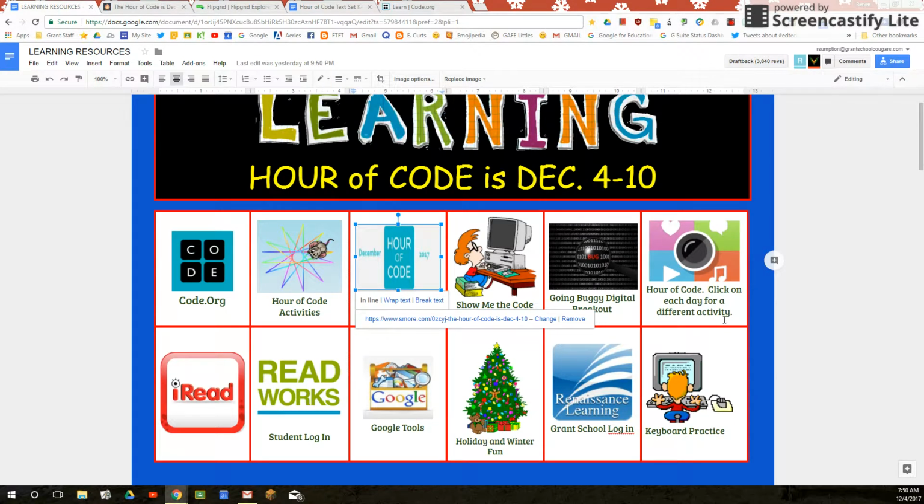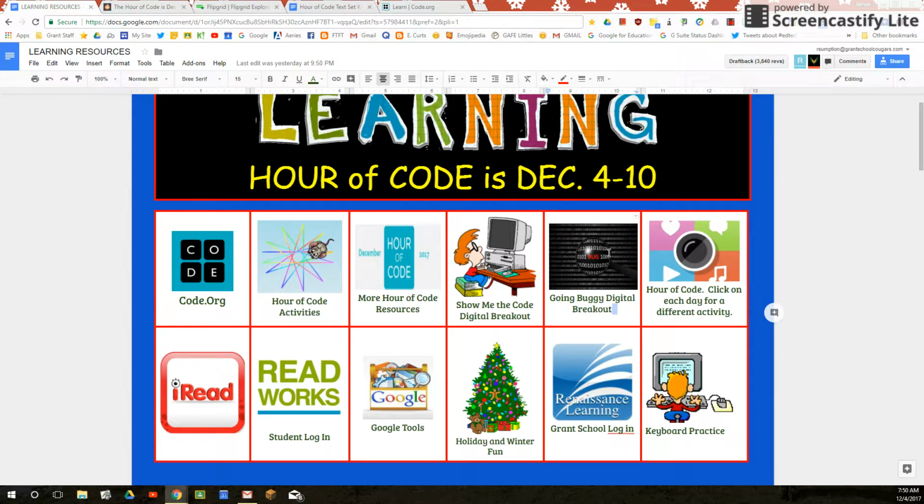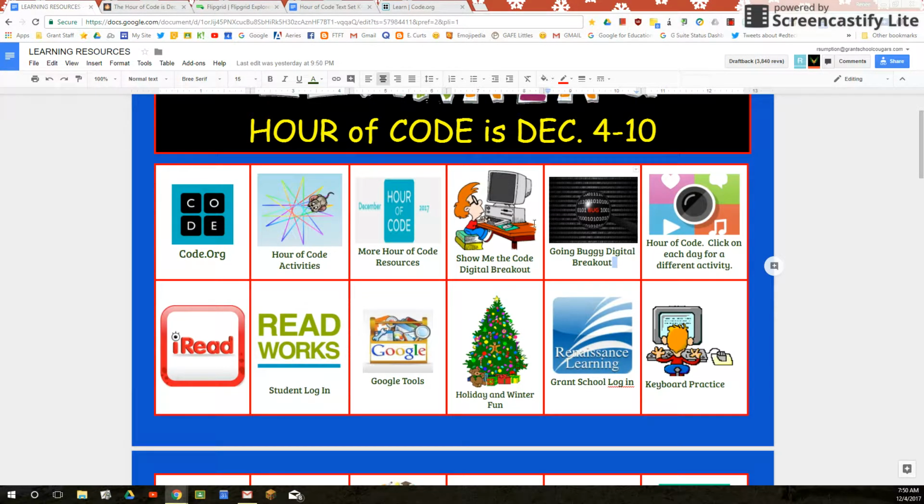Links 4 and 5 are digital breakouts. These links are for our 4th through 8th grade students that can solve electronic puzzles. They are also done in this computer theme for Hour of Code. These digital breakouts were written just for this week, so feel free to check those out.